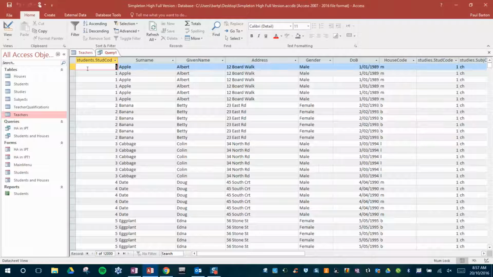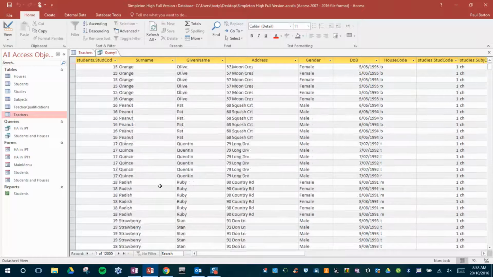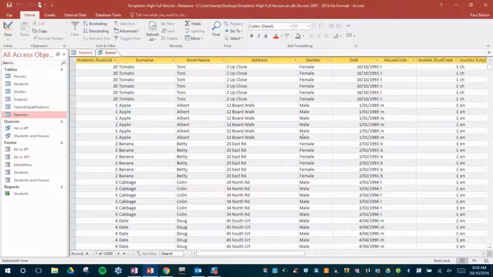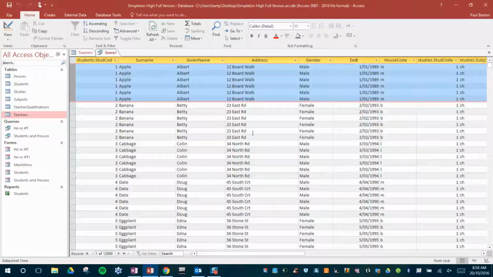So you see Albert Apple here. Albert's thing is there 6 times, and then if we go down a bit further, Albert comes in again. What it does is link every one of Albert's stuff with every result. So there's 100 results, and there's 6 subjects, and there's 20 people. So 6 times 20 times 100, you get 12,000. Obviously that's not real flash.